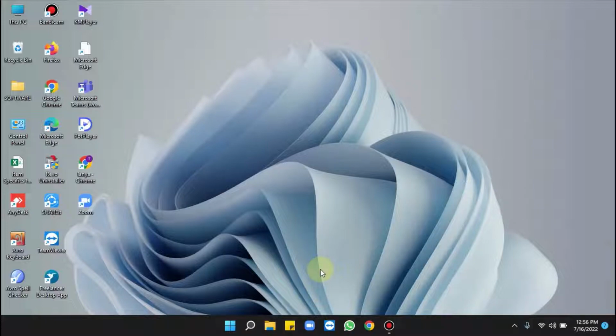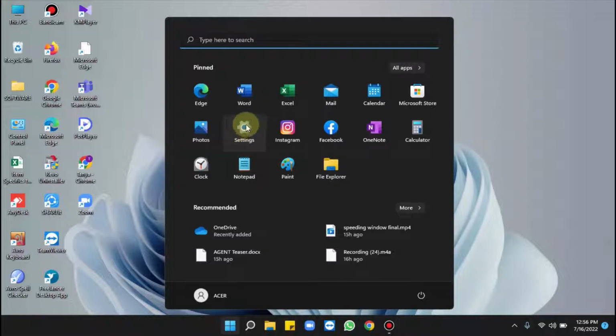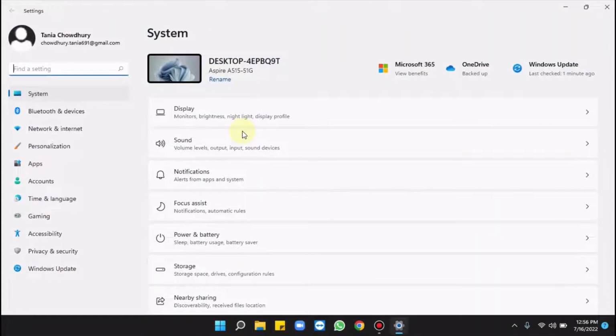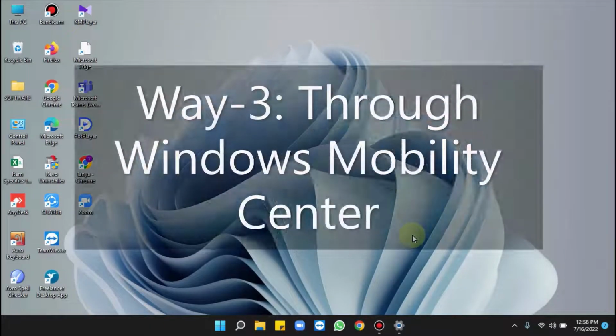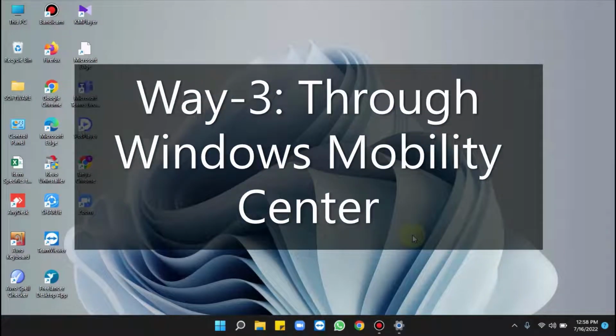The next way is via display settings. For this you have to click on Start, select Settings, click on Display, and adjust the brightness by sliding the control bar here, like this. That's all.